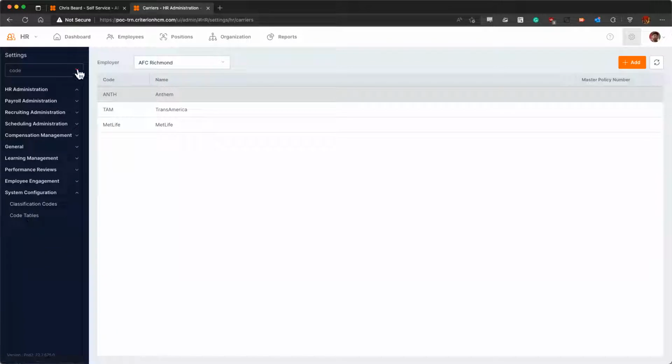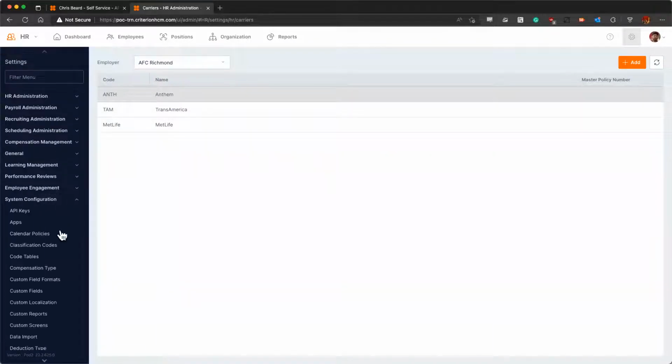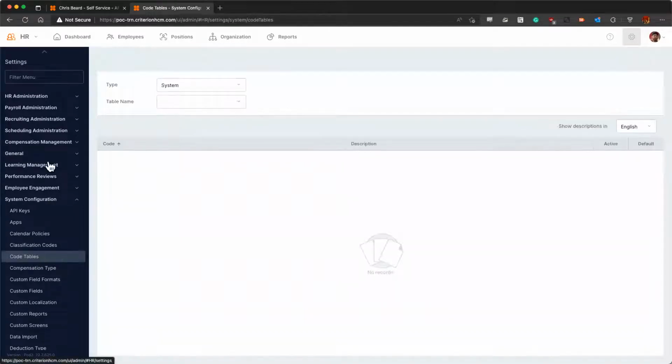So whatever is the best way for you to do it, whatever you're most comfortable with, you can scroll down the menu, click on system configuration, and choose code tables. You could use the filter up there. Just be aware, if you type in something like code here, then you're looking for something else, you have to clear it out first. That's the only thing you would need to do, you might say, well, why am I not seeing benefits? Well, you typed in code and benefits doesn't contain the word code.